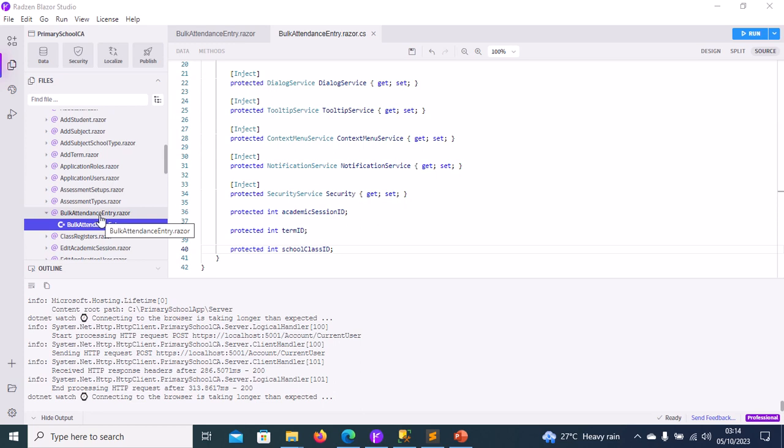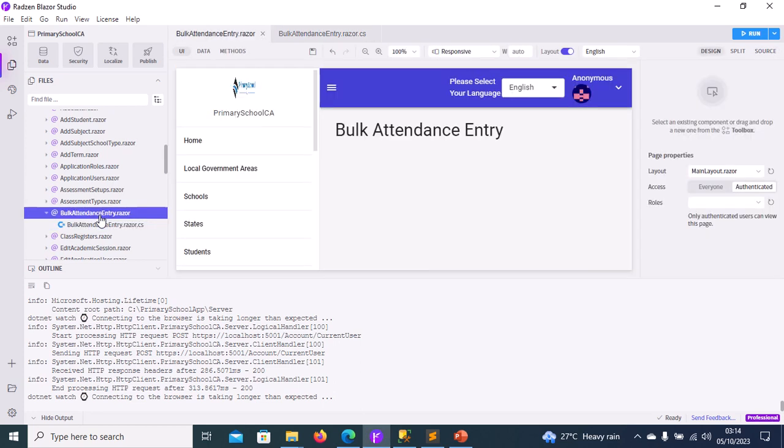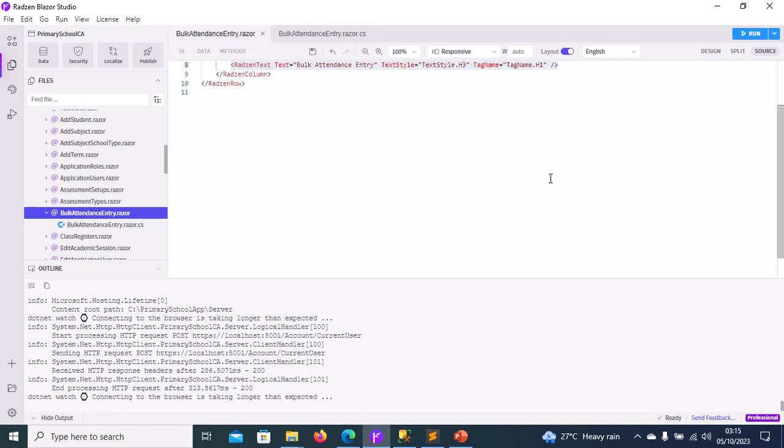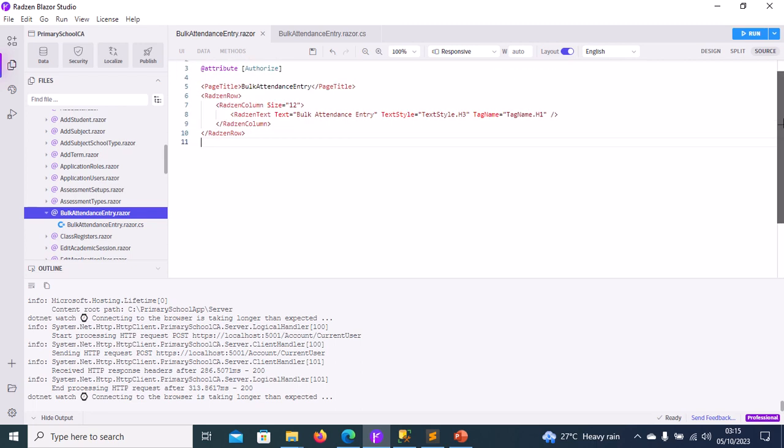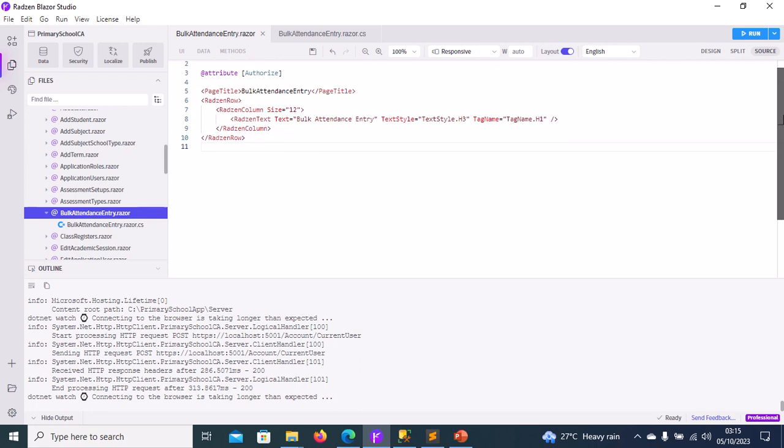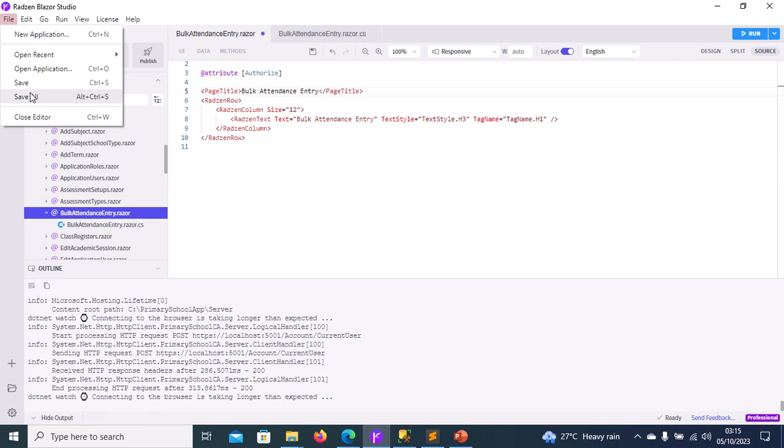Now I'm going to go back to BulkAttendanceEntry.razor, but this time around I'm going to go to source, and when I head over to source, this is what I have. I'm going to modify the page title a bit. Save all.